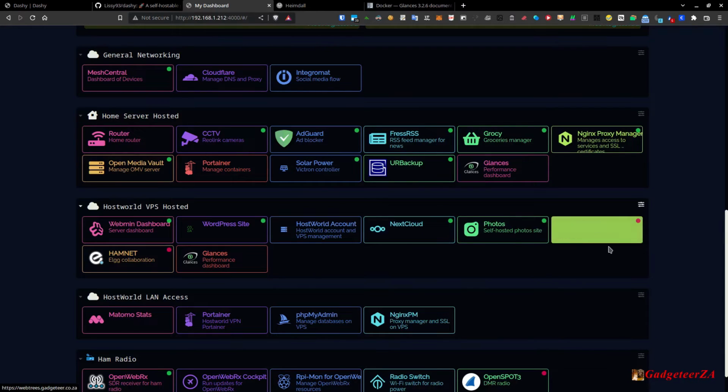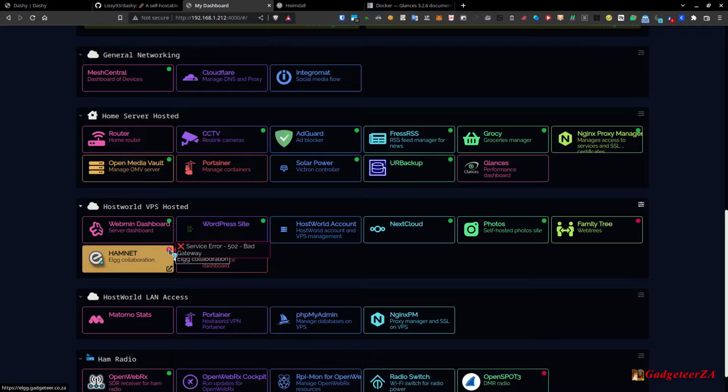Others down here, you'll see my family tree, web trees site. I switch off this container when I'm not actually accessing it or nobody needs it. So that's why you'll see it says there it's off at the moment, as is this L collaboration site at the moment. But that's just what those little dots are for.